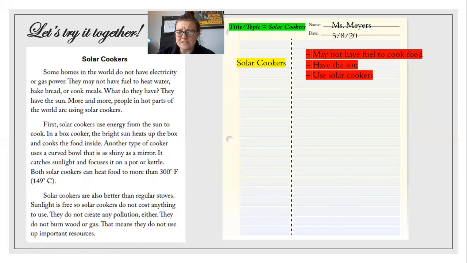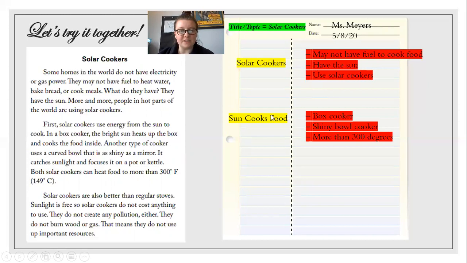All right, so what was the big idea in this paragraph? Look back to the topic sentence for a hint. You're right. Solar cookers use the sun. It's the sun that cooks food. There's different types, box cookers, shiny bowl cookers, and they can heat up to 300 degrees. So we have the big idea on the left, those star ideas, those big overarching main ideas, and then on the right, we have those details that support it.